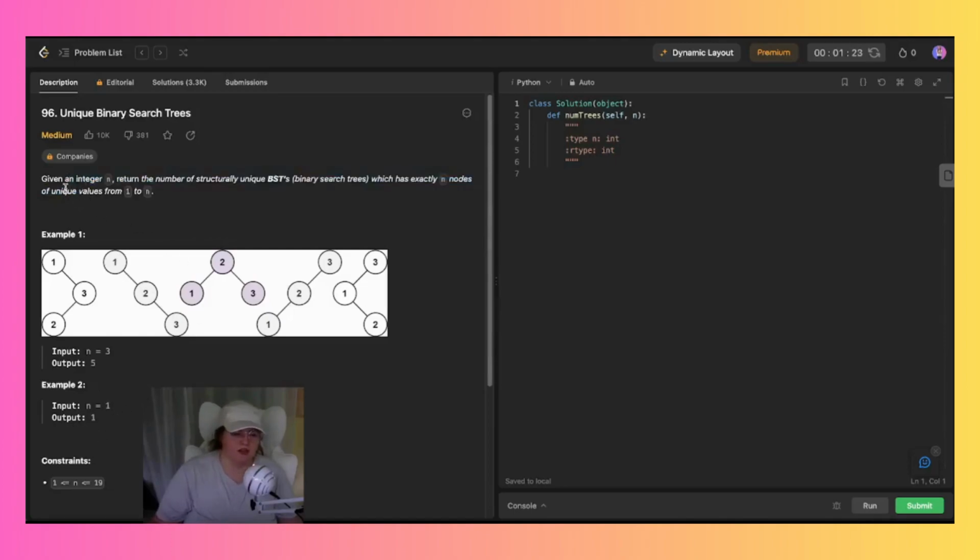I just needed to read through it again. That's why we read through the problems more than once. So given an integer n, return the number of structurally unique binary search trees which have exactly n nodes of unique values from 1 to n. Now the constraints on this one, the last time I think it was 8. This one is 19, and then these examples here make sense. But because it's just a number, we can just use some DP. Listen, dynamic programming, that's it for me.